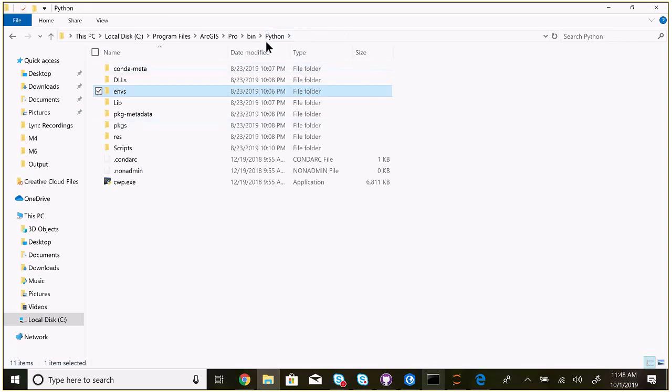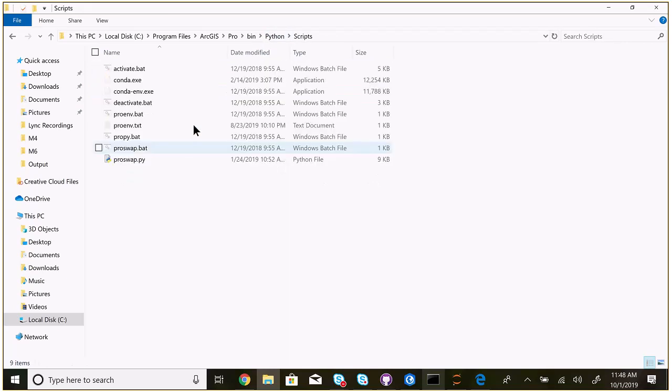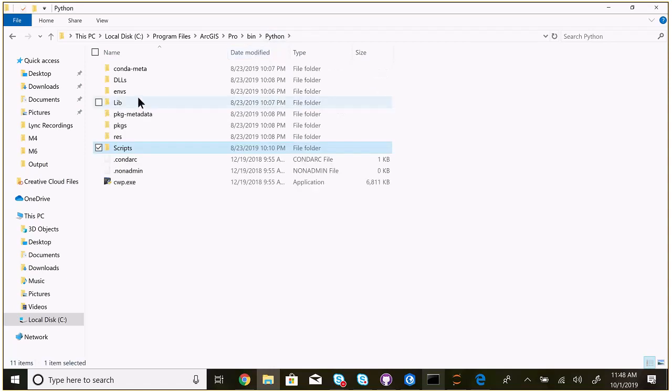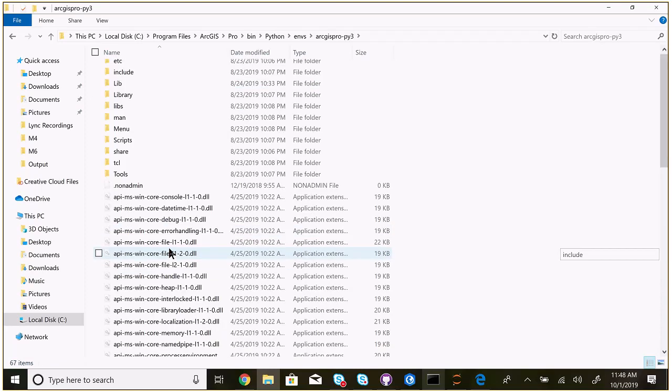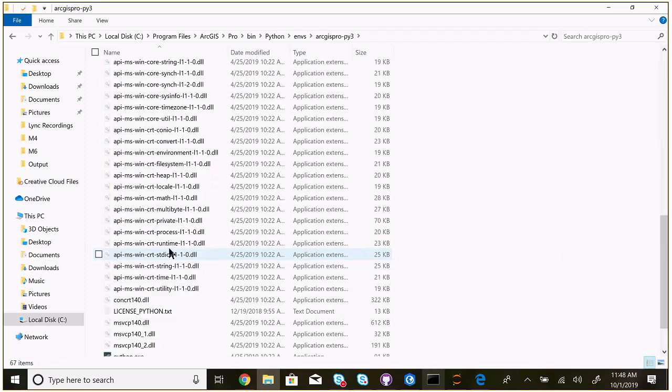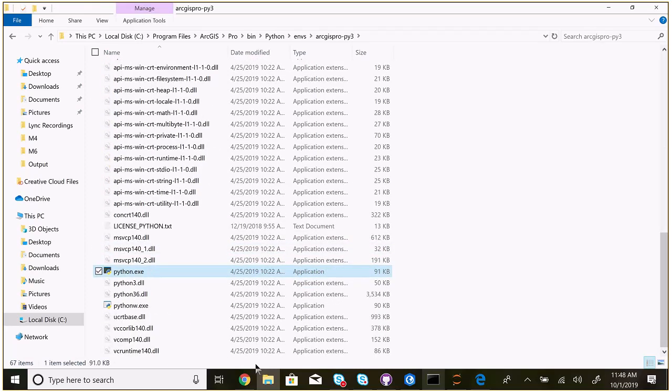Let's actually write a Python script. That's where it was. Okay. This is a Python script. Okay, so we can write a Python script in any text editor.